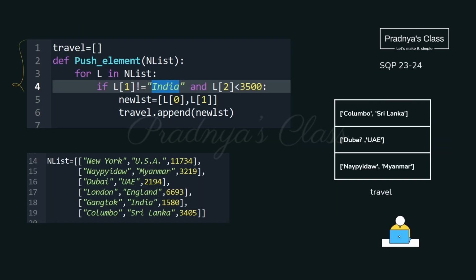Now let's try to understand the code. We need to write data to the travel stack, and a stack we implement using a list, we know. For that we have initialized one empty list. Now it's time to write the function according to the instruction.